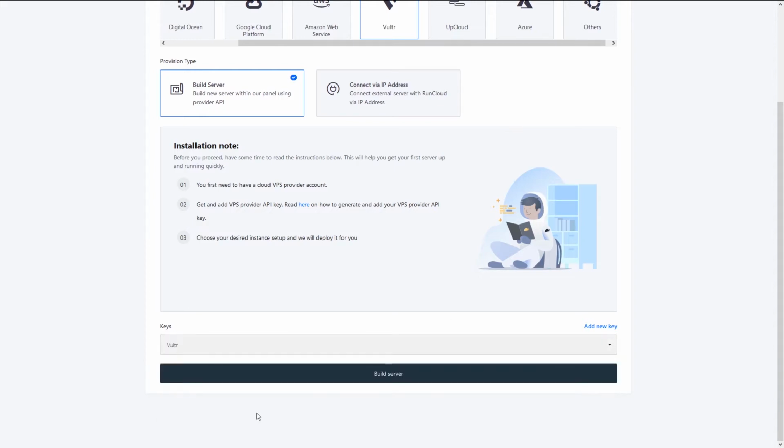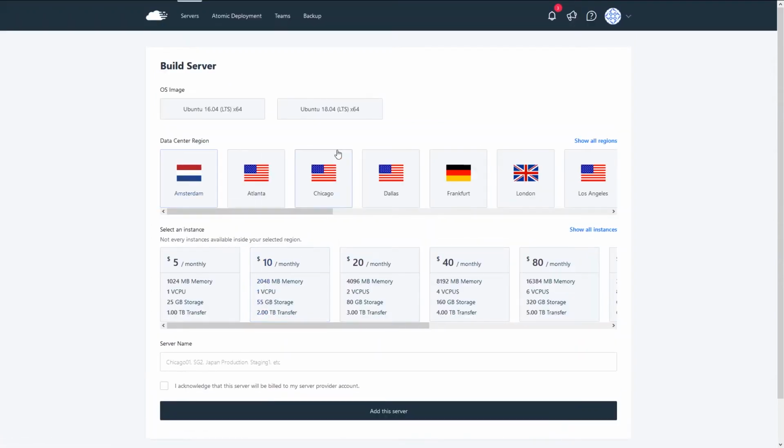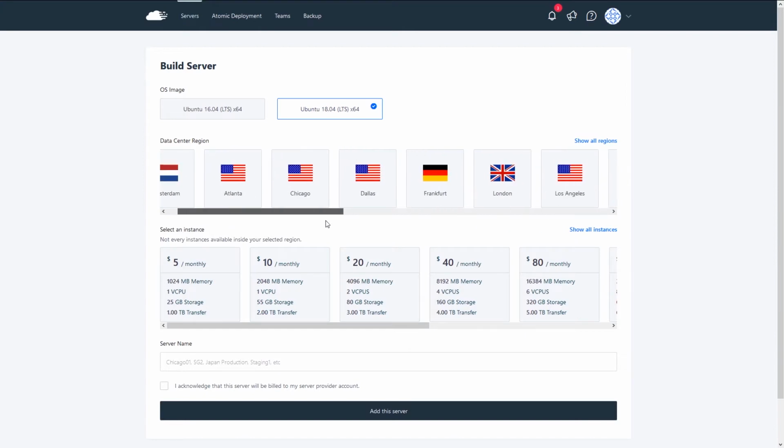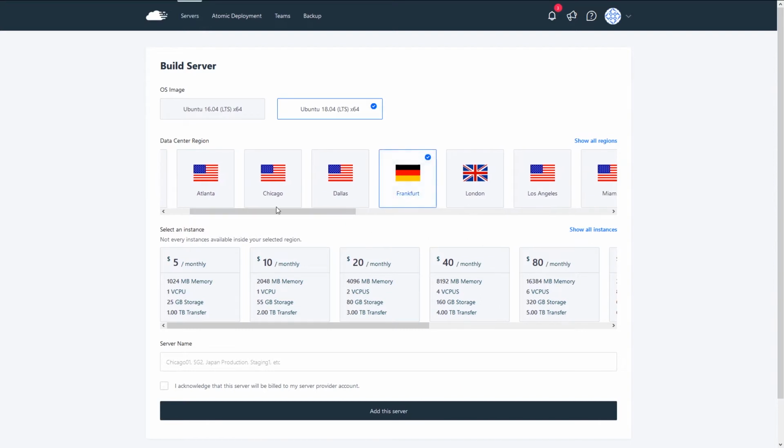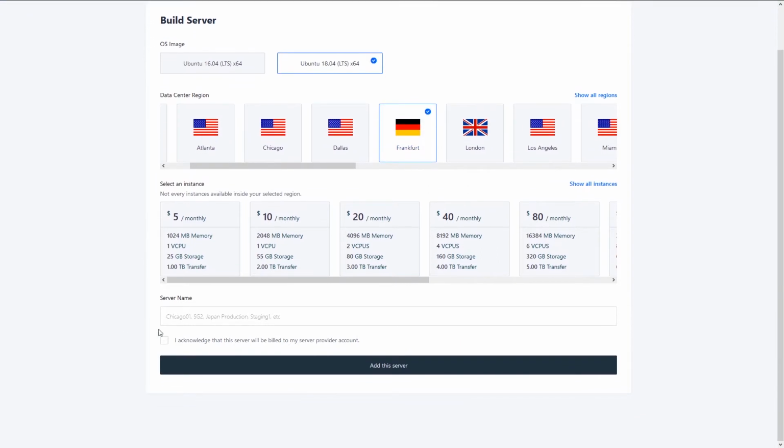So I'll just click this API key and hit the build server thing, and there we are. We can choose from any data center of Vultr right from the Runcloud panel. So let's spin up the server in Frankfurt, and for testing purposes we will just spin up the smallest instance and we'll give it a test name.